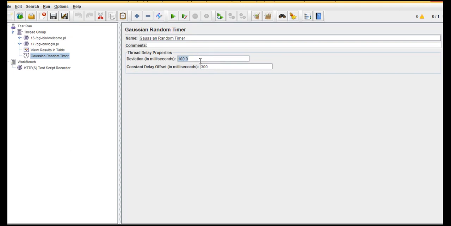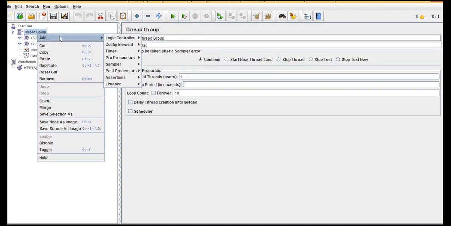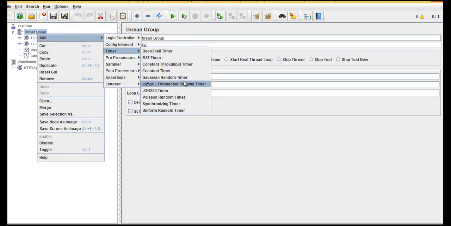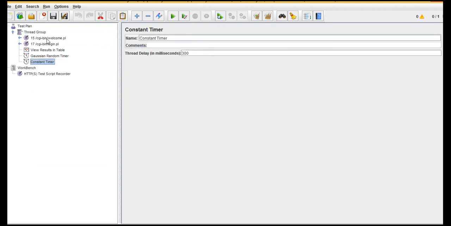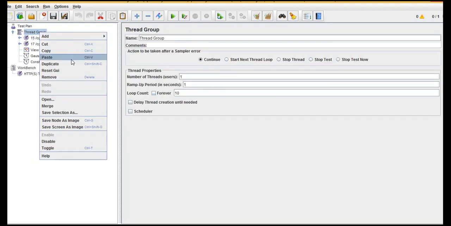Okay, so basically here, rather than giving a constant timer, we are just putting a random value, 20, 30. This will deviate, but this is a constant. It's up to you. If you want to go with this timer by putting a random sleep, you can go with Gaussian random timer. If you want a constant timer, then just go with the constant timer. There are still other timers available here.